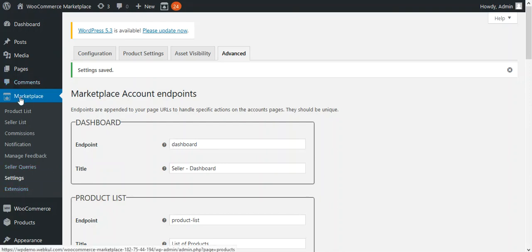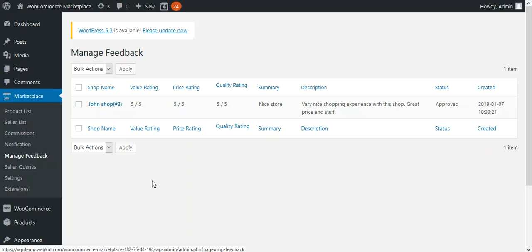So for that we'll go to marketplace, and then we'll navigate to the seller manage feedback sub-menu option, and this brings up all the feedbacks that have been given to the various marketplace sellers, and from here the admin can manage the feedback as required. So the admin would be able to approve or disapprove any of the feedbacks.